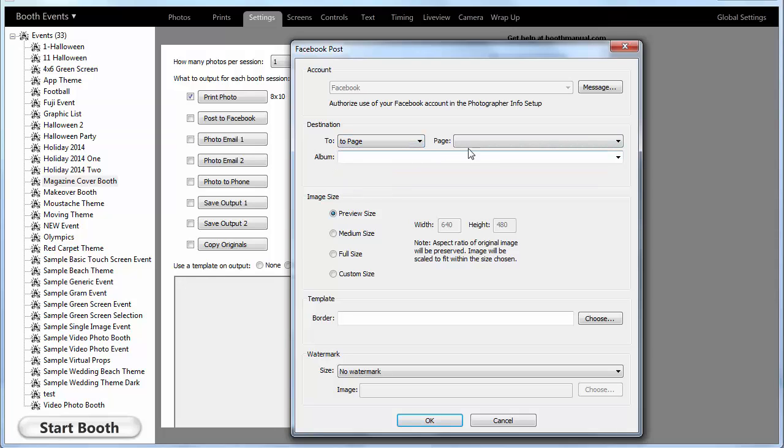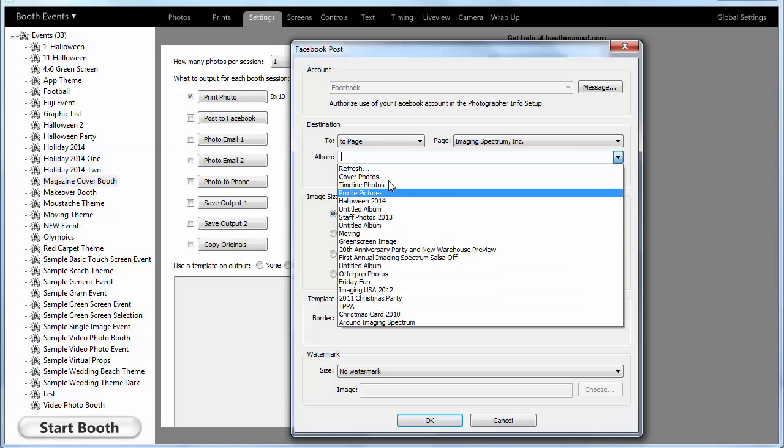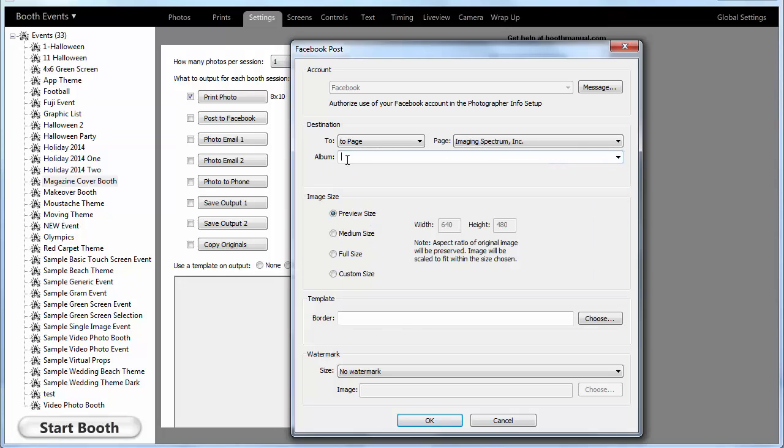I can do the same thing with pages. If I refresh this, you'll see all the pages that I have access to. I can choose one of those pages, and then I can go within an album on that page, or I could just type in an album here and create a new album on the fly.